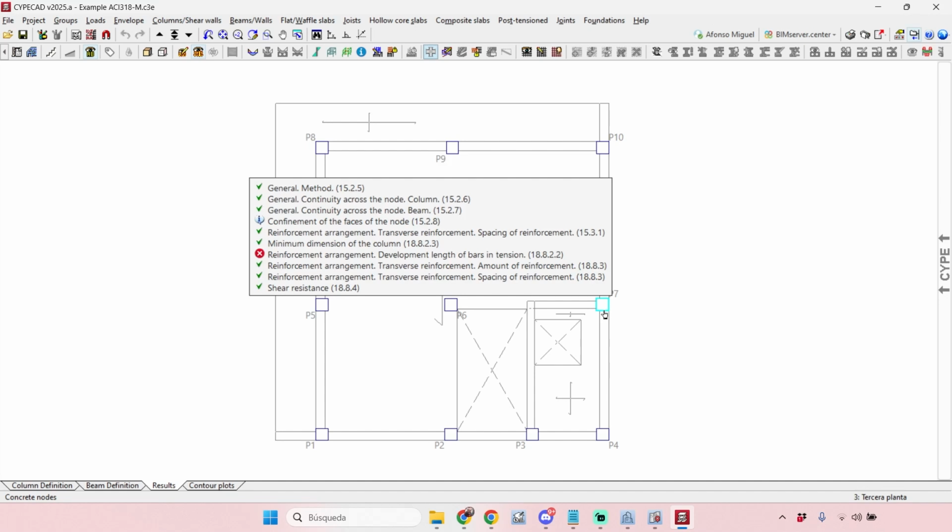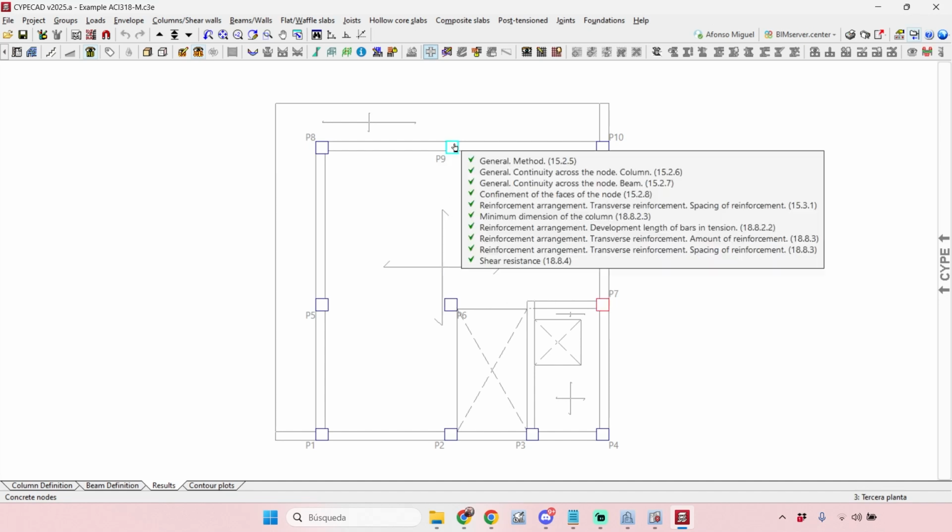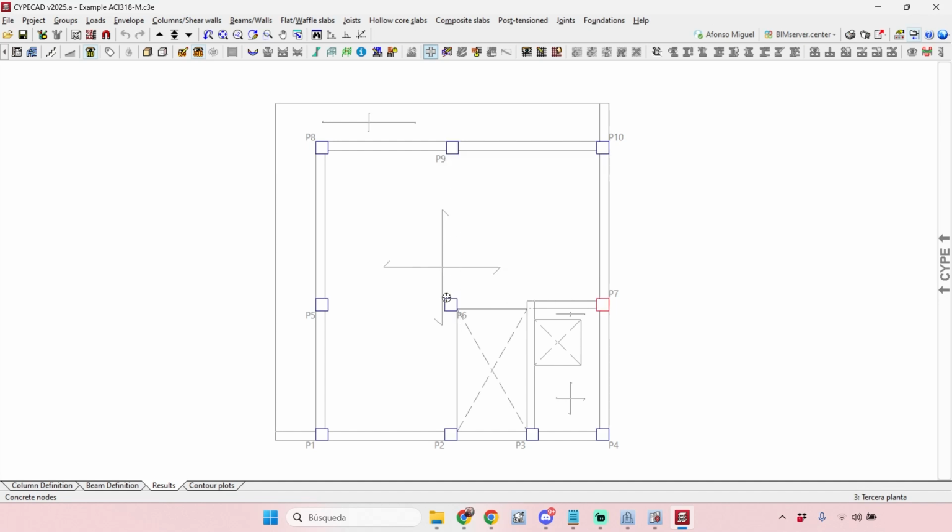If I click in one of these nodes, for example, let's open one that is okay. Look at this one, there is nothing here. We don't have a beam in this column. It's just this slab. So there is no node here, so I cannot see any result. If we don't have a beam, we don't have a node in this case.